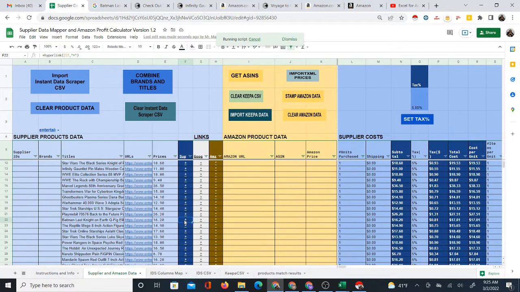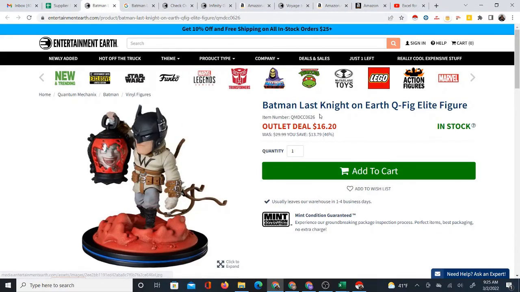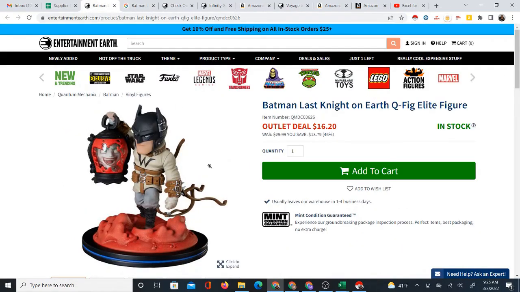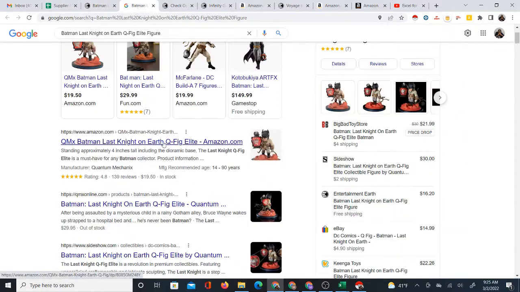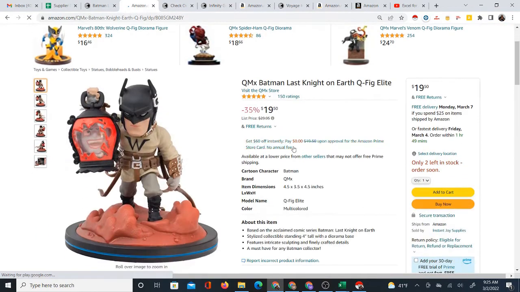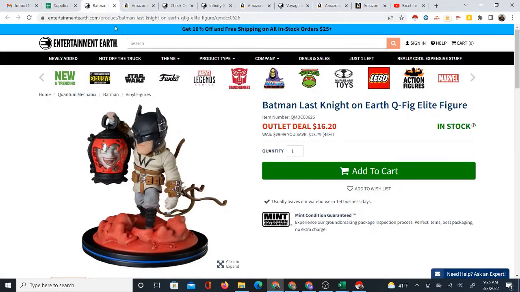First of all, I'm going to open the product at the supplier just so I know what I'm looking at. This is Batman Last Night on Earth. He's $16.20. I want to make a mental note of what that product costs at the supplier, and what the product looks like. So as I try to match it to Amazon, I'm going to see if there's a good price difference.